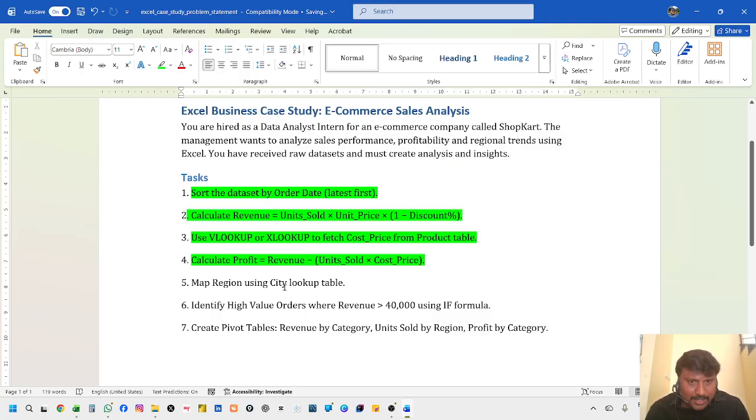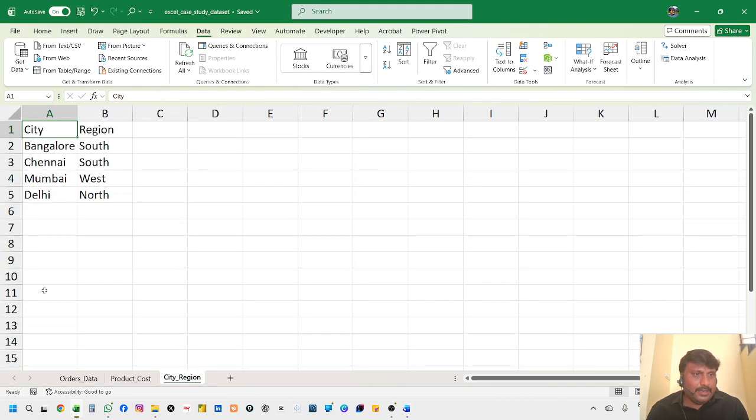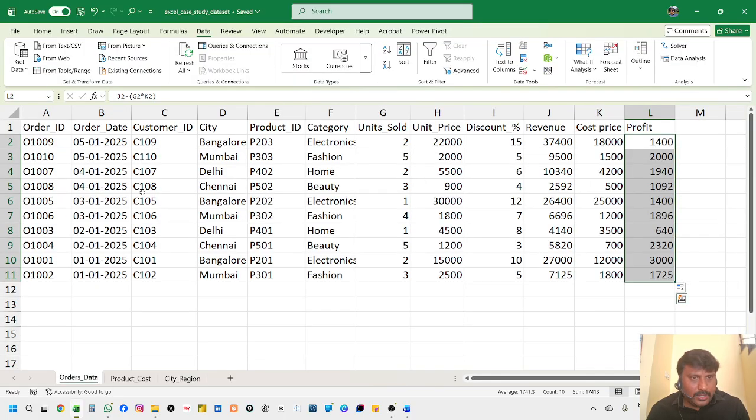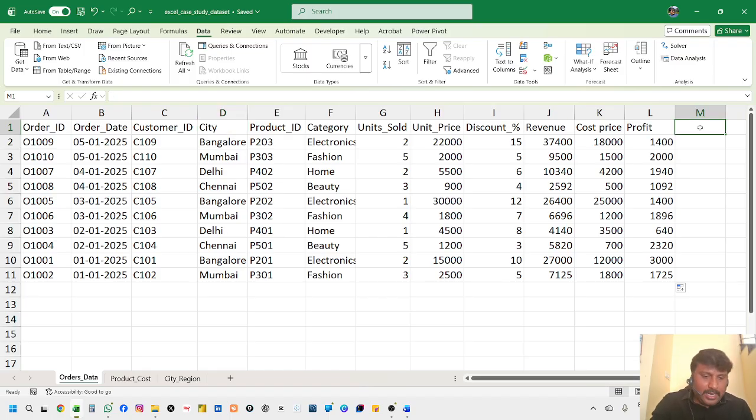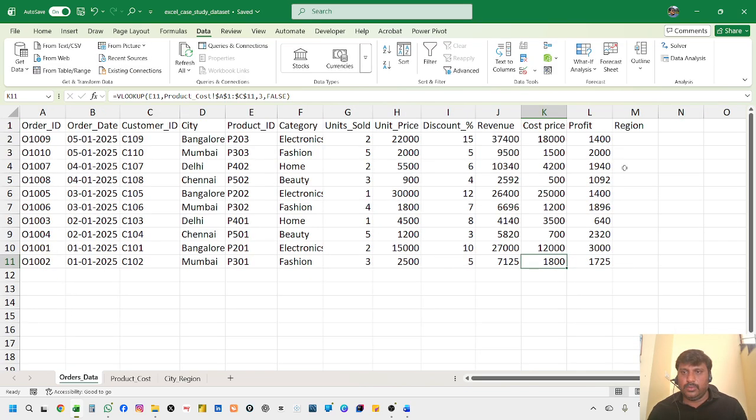Map region using city lookup table. Okay, we have a sheet called city region where we have city and region. Okay, let me go to the order data where I can see a city column. With respect to the city, I want to mark out the region. So let me add a new column of region here. Let me zoom out. I want to fetch the region with respect to this city.